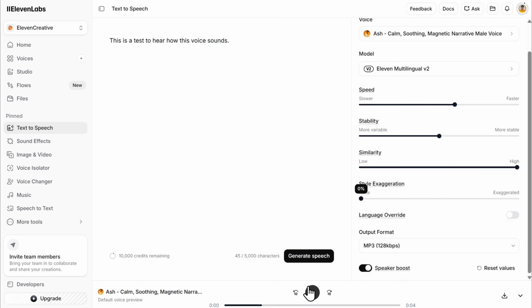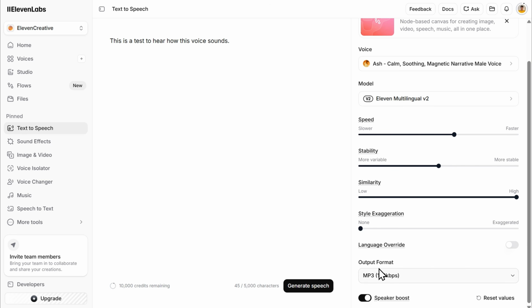Once the audio is generated, you can download the file directly on your phone by tapping the download icon that will appear next to the playback controls. ElevenLabs gives you choices, MP3 or WAV, with different bit rates. MP3 is smaller, perfect for YouTube, TikTok, or quick demos. WAV is larger, higher fidelity, and better for podcasts or audiobooks.